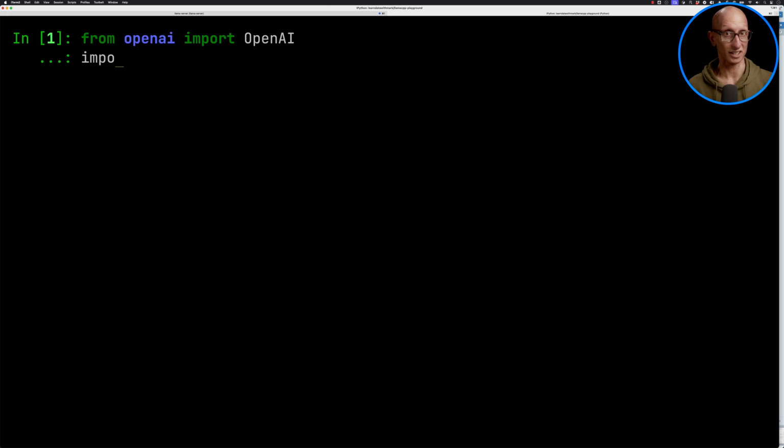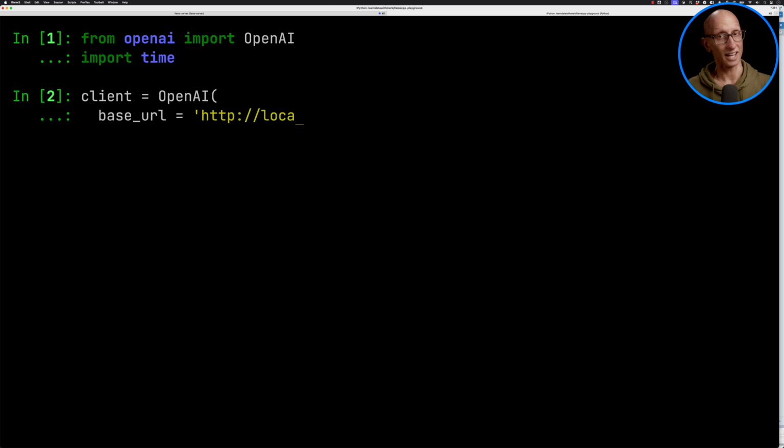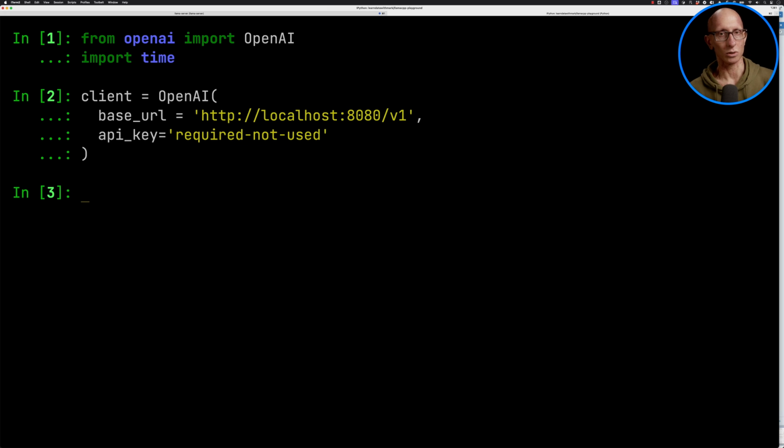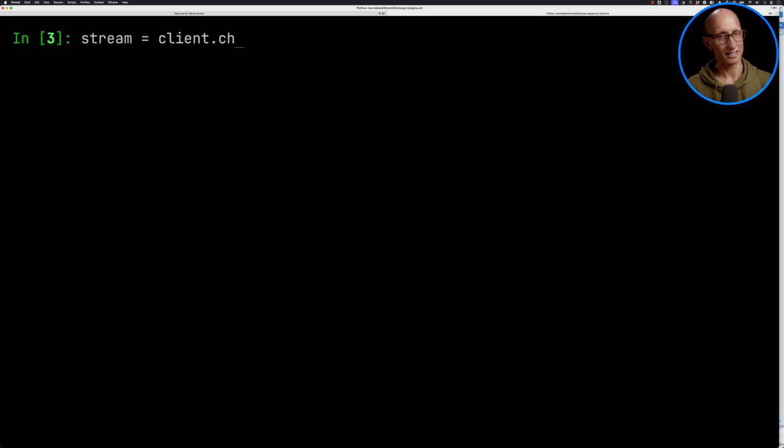I find it's easier with OpenAI API models to use the OpenAI PyPI library. So let's install that. And then we'll launch the IPython REPL. We're going to import openai and we'll import the time module so we can time how long it takes. And then we're going to initialize the OpenAI client. You need to make sure the base URL is localhost:8080/v1. API key needs to be there, but put whatever you want in there. It doesn't matter.